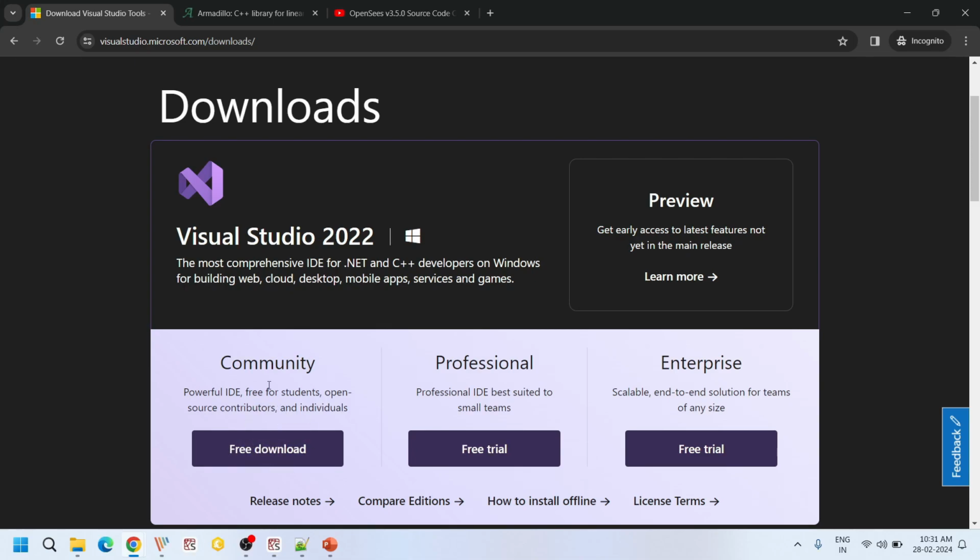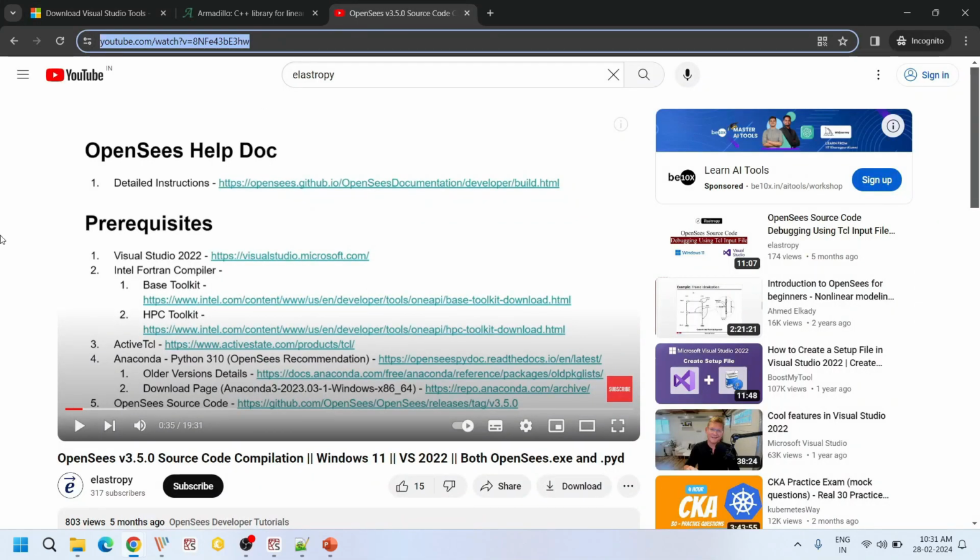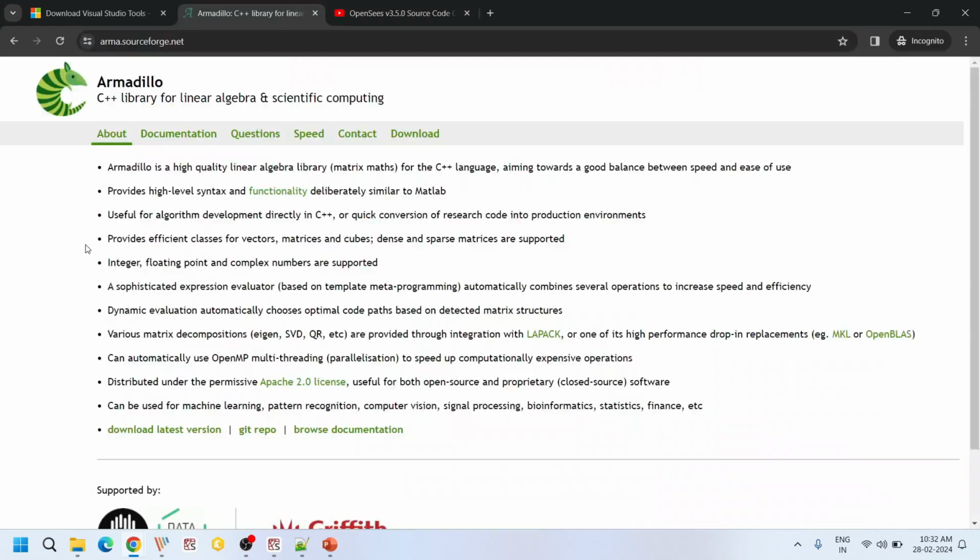It's free to download. The process of installation is clearly explained in one of my old videos on source code compilation. In that video, I have explained the installation of many software like Intel Fortran Compiler, ActiveTcl, Anaconda, OpenSees source code, etc. You don't need all of these things. You just have to install the first one, Visual Studio 2022 edition. That's it. The second one is the Armadillo library.